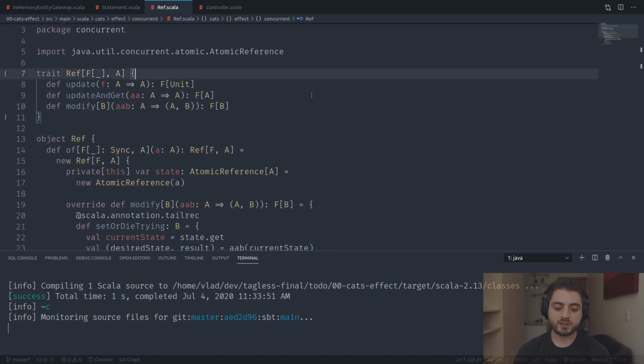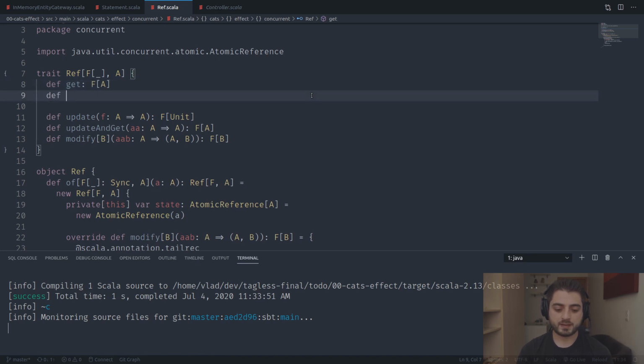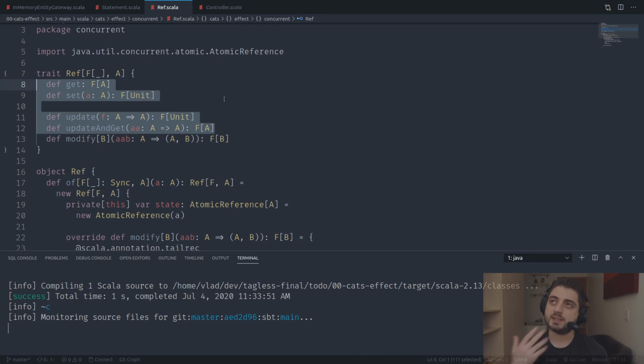Okay, and we're also going to expose get, which is F of A, and set, A => F of Unit. One of the things that you need to know about atomic reference is that not every function on it is actually, well, not stack safe, but not every function on it is actually atomic.